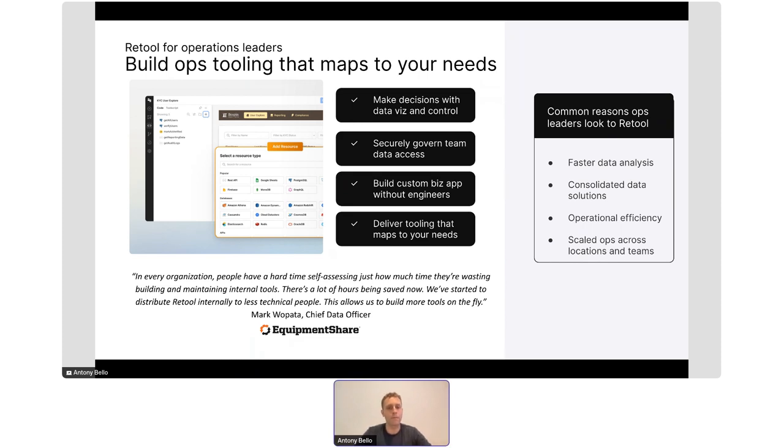But this is sort of our bread and butter, and this is what we've been focusing on since our inception. I'm starting with internal tools and now focusing on external tools. We've been thankful to work with a company called Equipment Share. They allow you to rent equipment when you're on site and in construction.